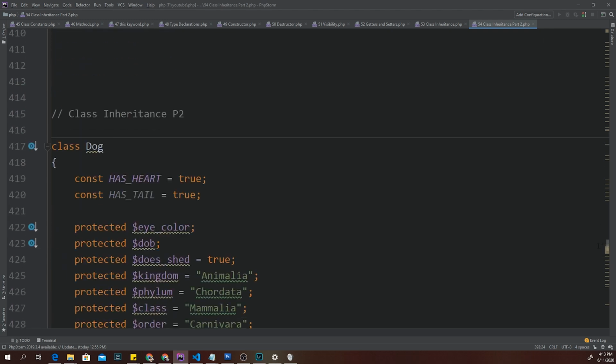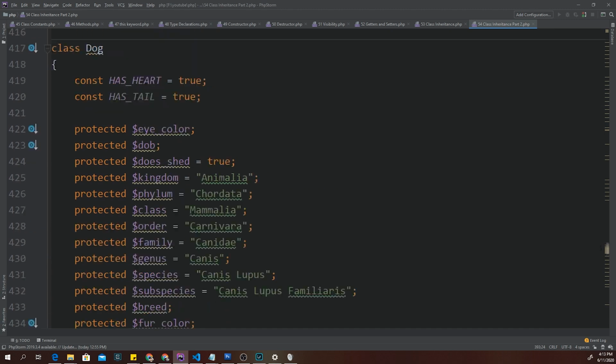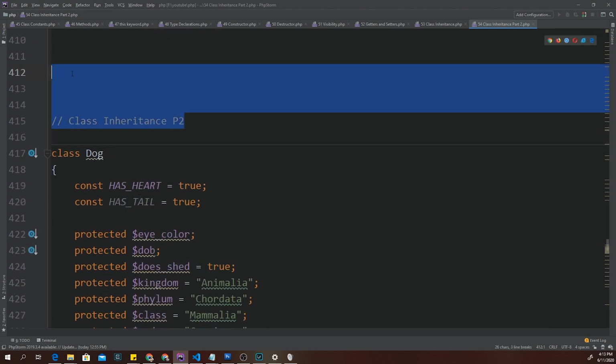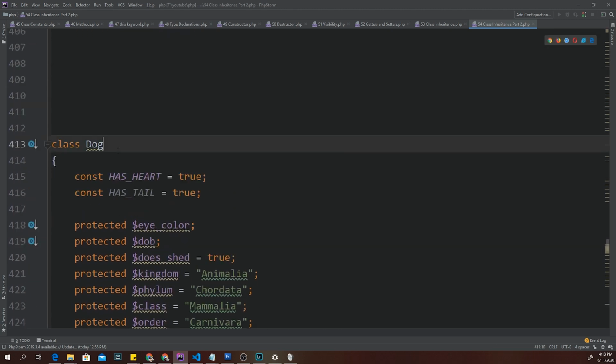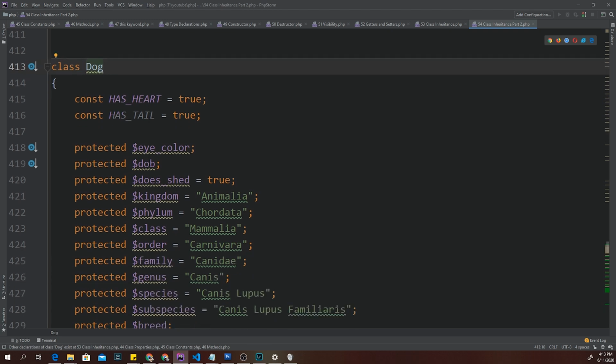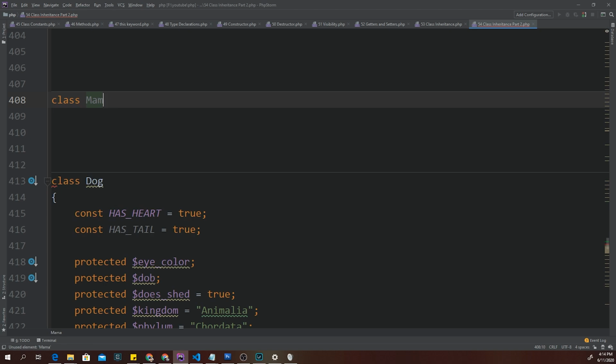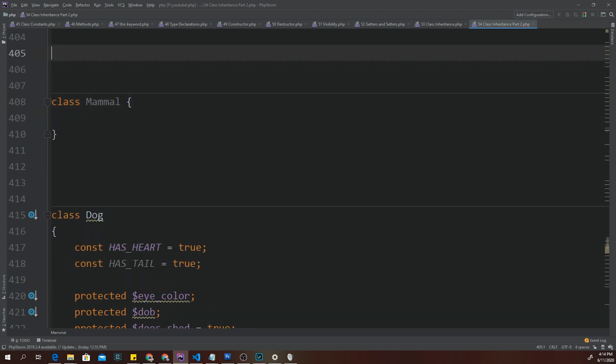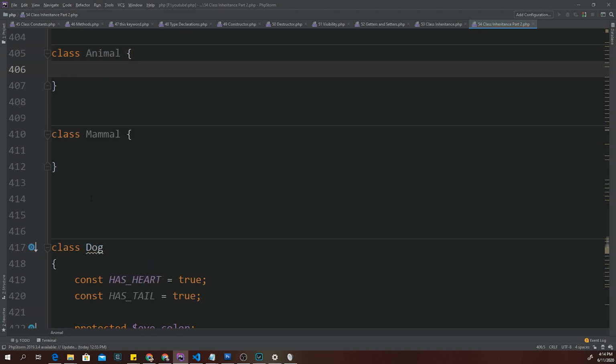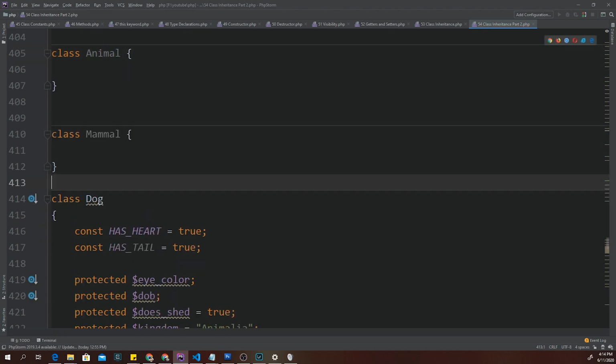I know I kind of went through that real quick, but I'm sure you guys had plenty of time to work on it. Now let's spend a little bit of time and actually figure this out right here. So let's take a look at our dog class, and what we want to do is create two more classes. So class mammal and class animal. Now, the title of this tutorial is Inheritance.